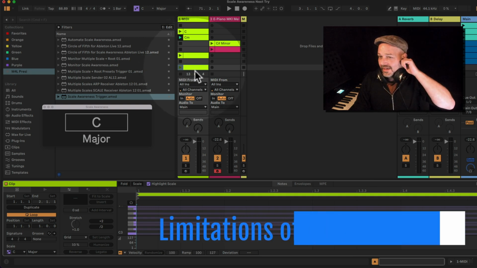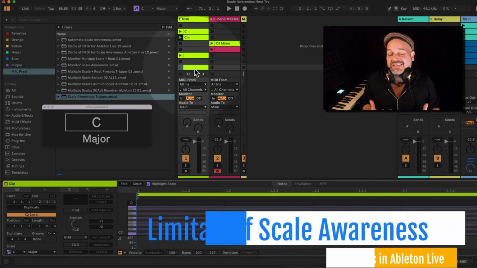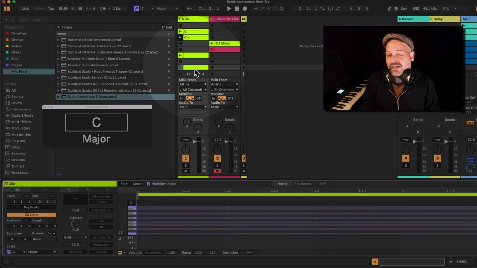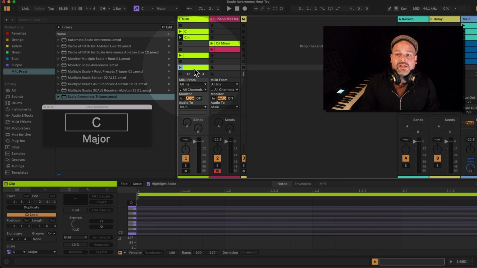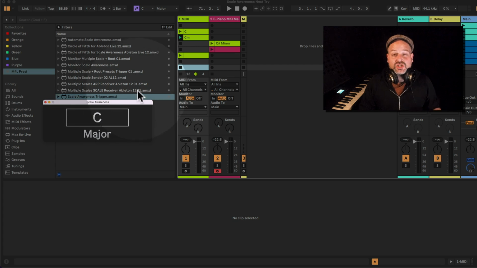Now if I want to use multiple scale settings for one Ableton Live set, I'm kind of saying, well, actually then maybe you don't want to use scale awareness, because things can get quite messy quickly. Because the scale awareness setting here, and we can see that, will change depending on the selection of the clip here.